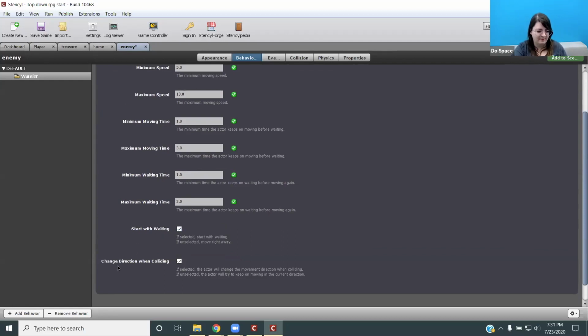And then you can have it change direction when colliding. If selected, the actor will change the movement direction when colliding, so whenever they hit a wall, they change to the opposite direction. If unselected, the actor would keep trying to move in that direction. Have you ever played a game where the character's just walking into a wall and stuck there? This is what they don't have: something where you change direction when colliding with something.